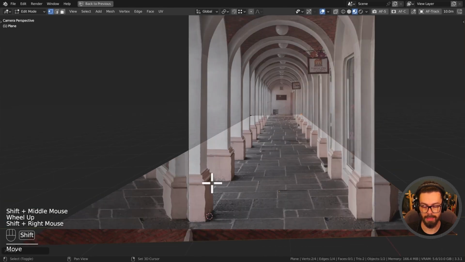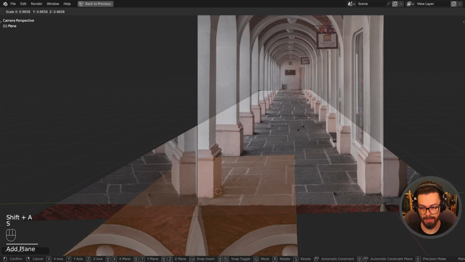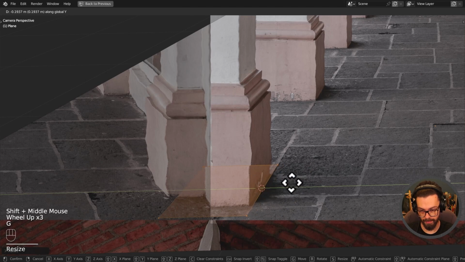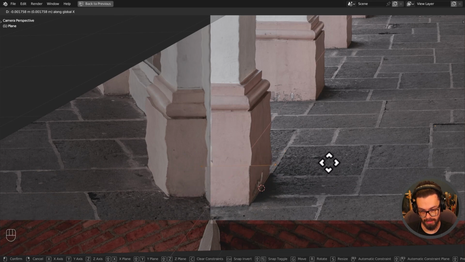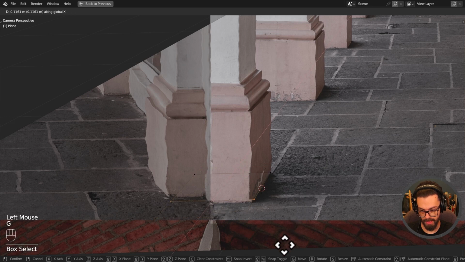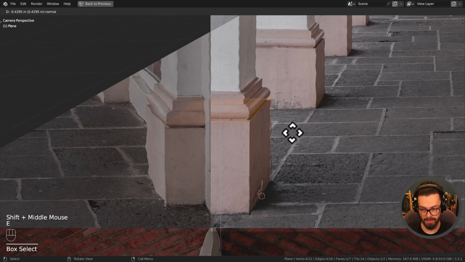I can shift right click to drop down my 3D cursor, and then I can just add new objects like a new plane, which can become my column. So I'm just going to position this like so, position these until they match. And you don't have to be too picky with this. You can just literally extrude things until they fit.